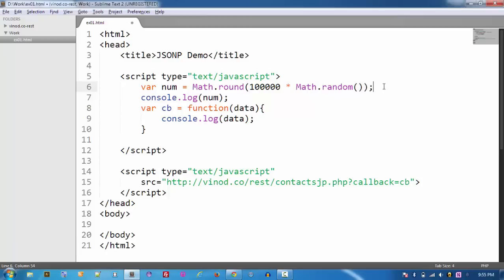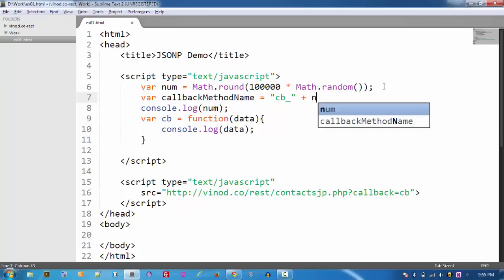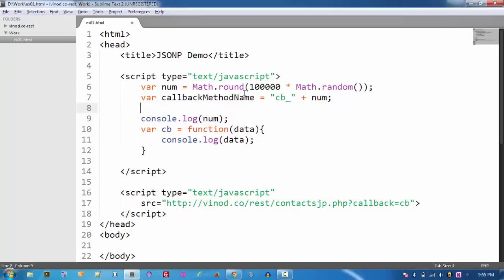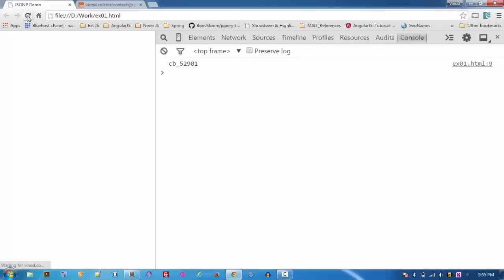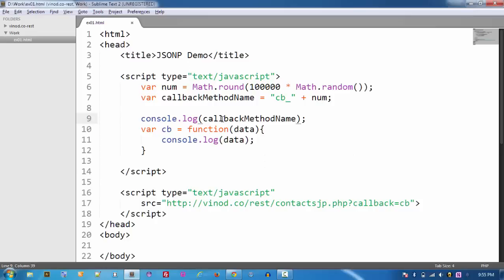And now I can say var callbackMethodName equals CB underscore plus num. Now this is the variable that's going to hold the callback function name. So I'm going to type this to see what that function name is going to look like. And each time I execute, as you can see, it's coming with a different name. And every time it's coming back with a different name, now I would like to use this name for my callback. So I'll take this callback and put this function name instead of CB.